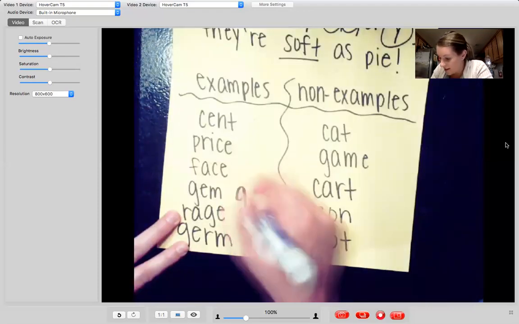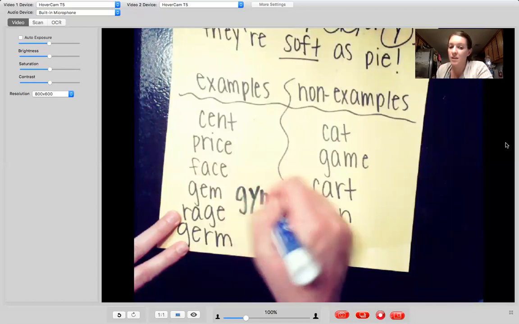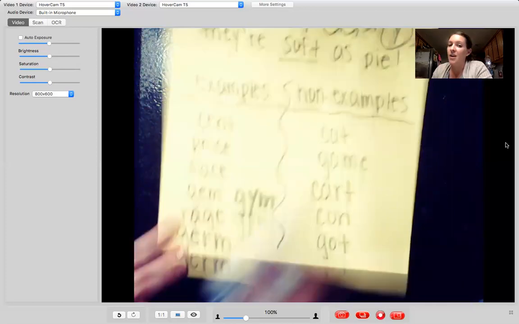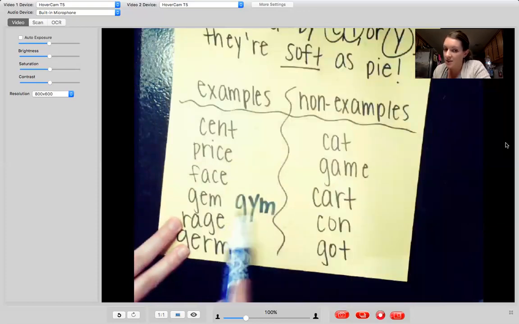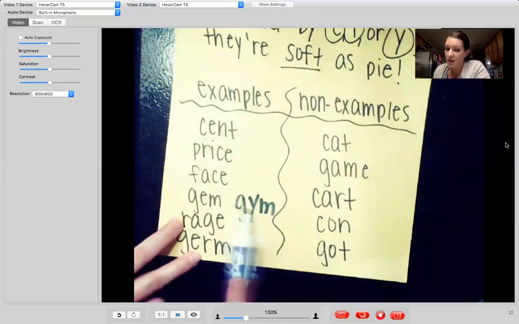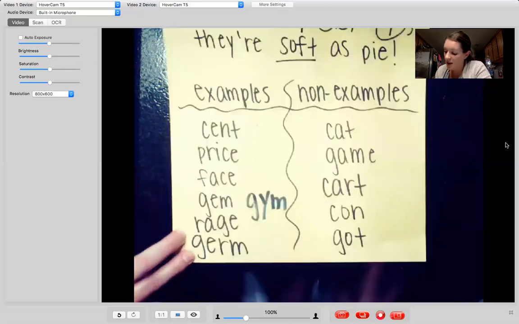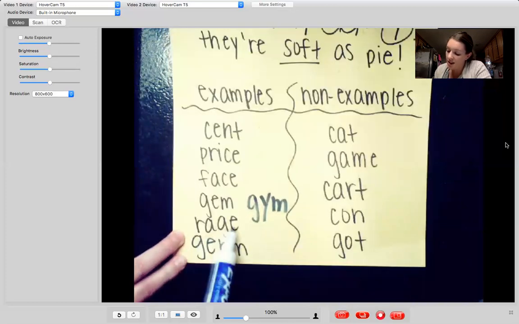So here's an example of a soft G followed by a Y. Because E, I, or Y. So it's followed by Y, so now it's going to be soft. Gym, like gym class. Then we have a magic E here, but the G is followed by it, so we know it's going to be soft. Rage, not rag, rage.